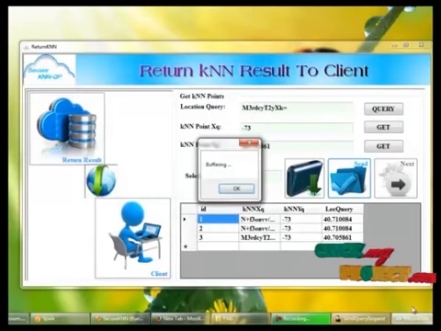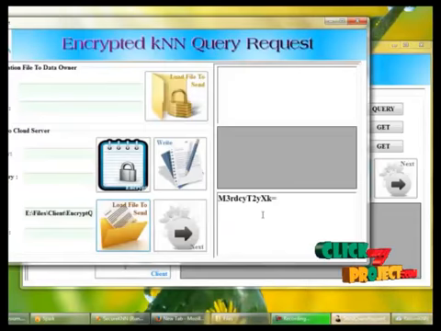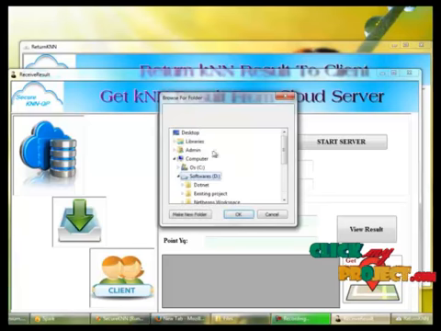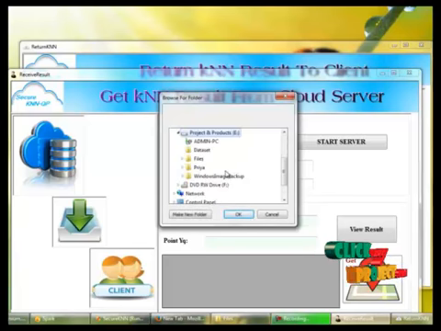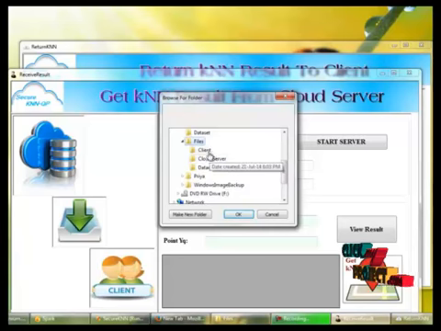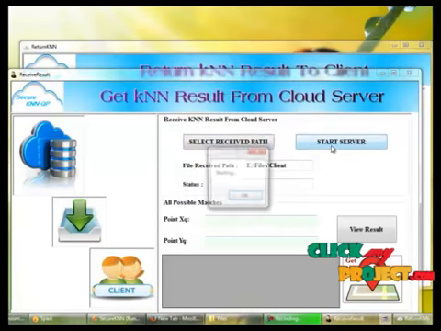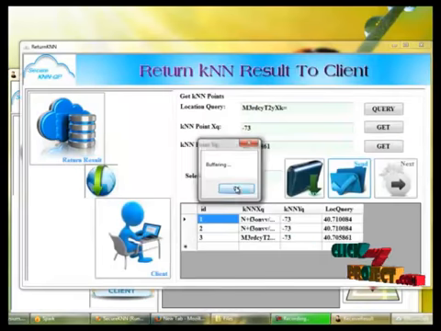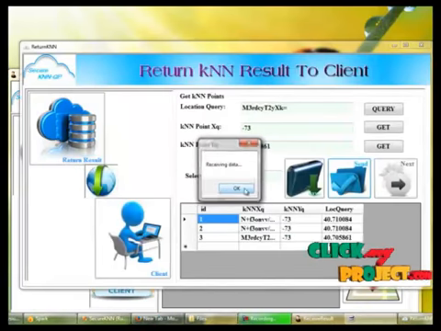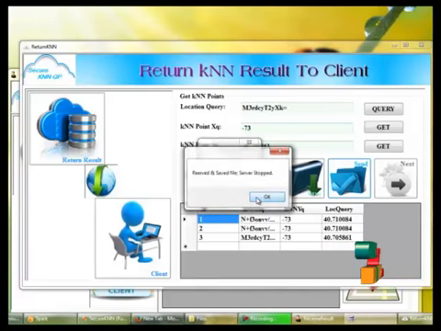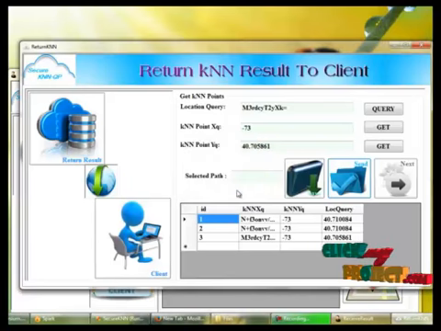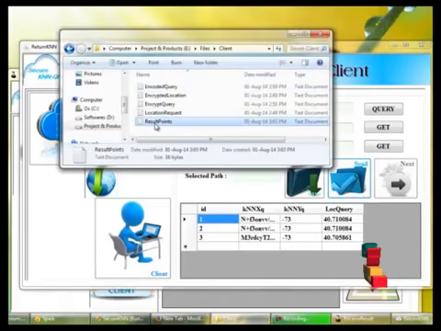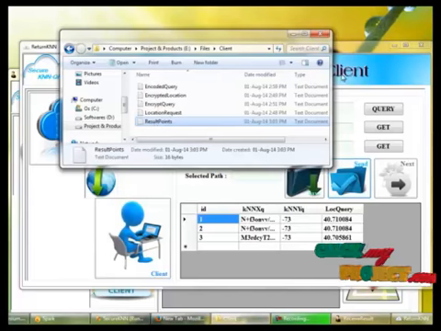You can open the file, and on the client side, for receiving you have to select the received path, which we already created as the client folder, and starting server, running, connection to server, file sending, receiving, saving file, file transfer successfully, and we can view the file on the client side, and we can get the result file which we sent from the cloud server.